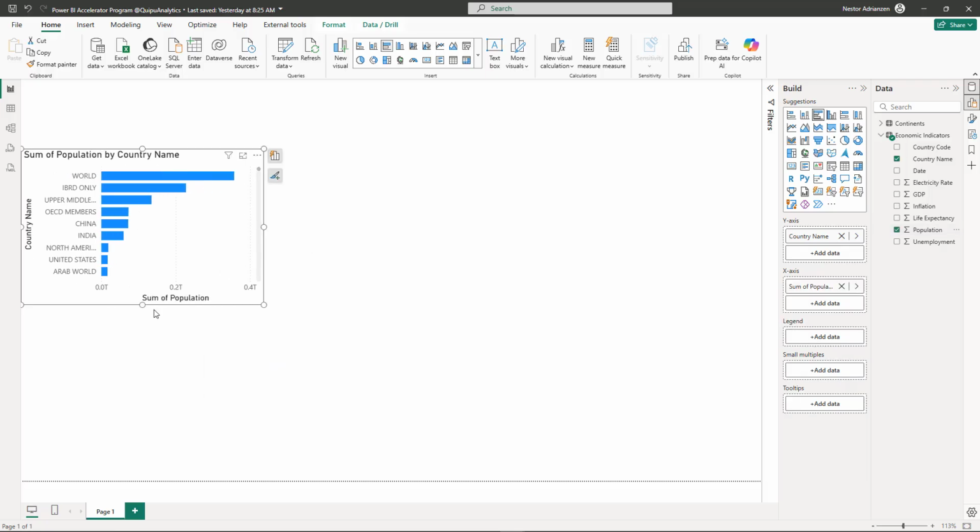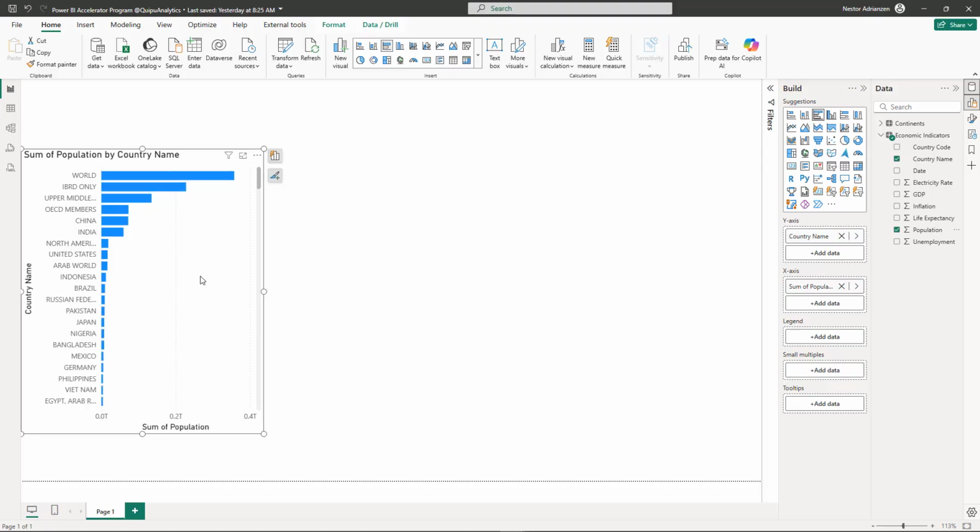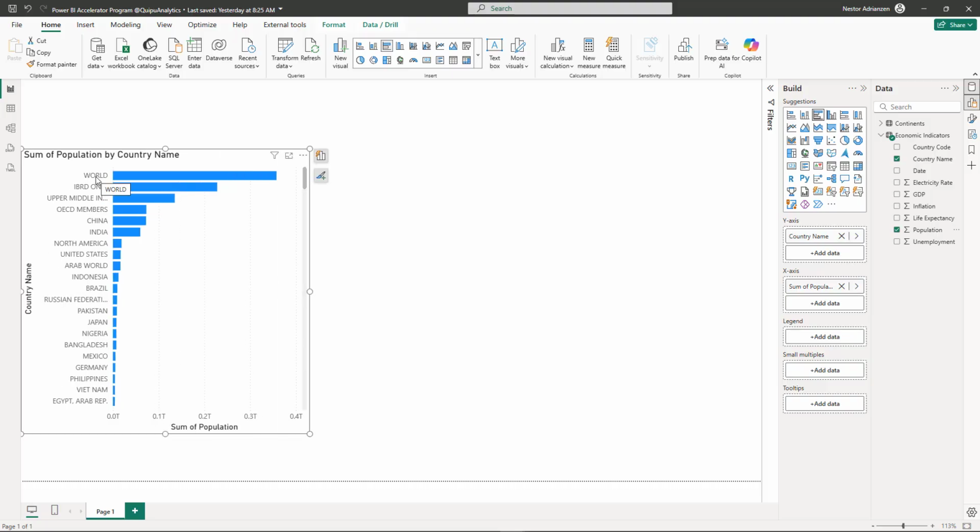So there is something really important here to be aware. We are looking at countries here. We want to visualize countries. But as you can see here, the whole world information here, we also have other information that's not relevant for our exercise. The IBRD only, upper middle income, and then we can keep going.